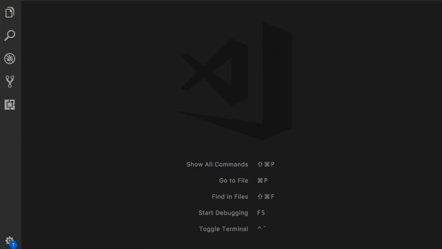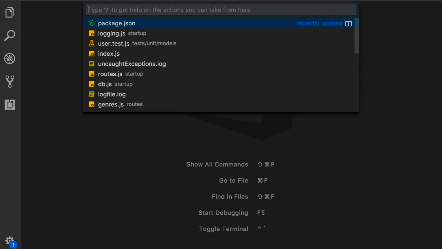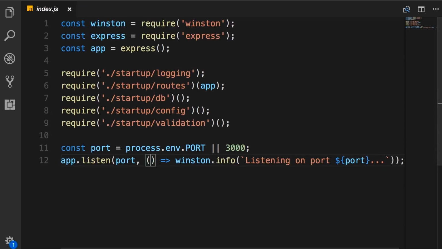All right, before we start writing integration tests for our Vidly application, there are a few things we need to tweak here. If you haven't coded along with me so far, you can download this project from this lecture. Now, let's go to index.js.